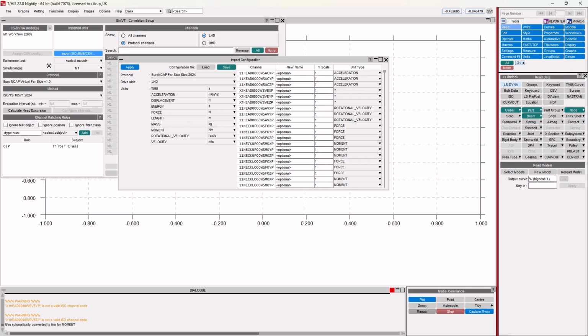I am now greeted with the new import configuration window. You can select the protocol and the drive side, which the test data relates to. The protocol will default to the same protocol as the first loaded LS-DYNA model defined in the automotive assessments workflow data, as is the case here.